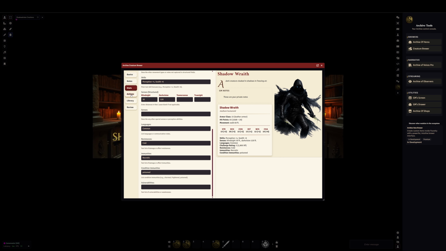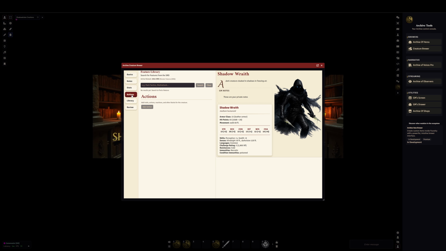Now we're going to move over to the Actions tab. And this is where the creature's abilities come together. Here we can add traits, actions, bonus actions, reactions, legendary actions, and each one will appear immediately in the preview panel. This lets you build out the creature's combat behavior while seeing exactly how it will read at the table.